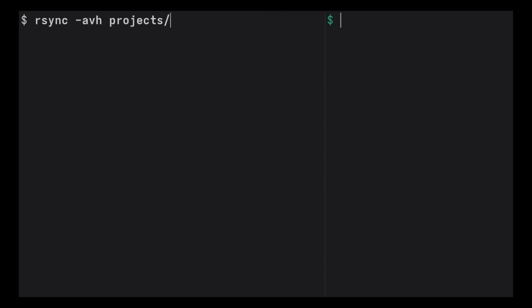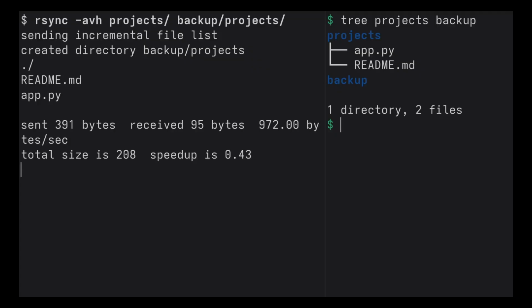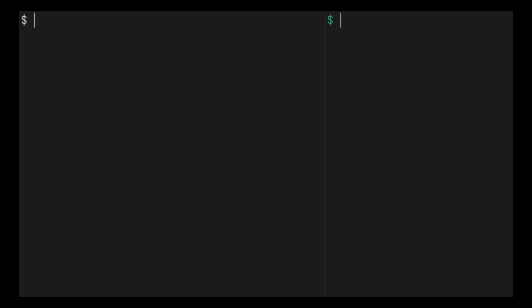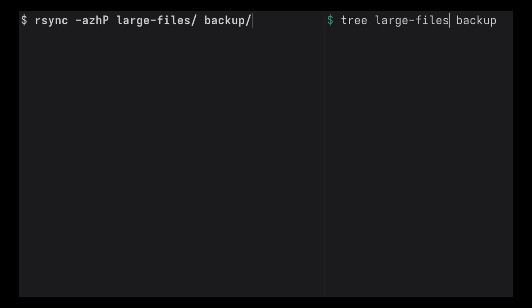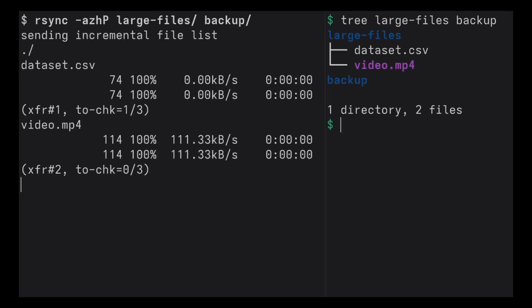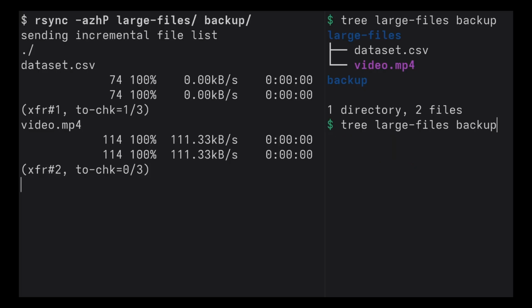To see what's happening during transfer, add -v for verbose output. This shows each file being copied and a summary at the end. For better readability of file sizes, include -h for human readable format. When syncing large files over a network, use -z to compress data during transfer. This reduces bandwidth usage significantly. To track progress on big transfers, add -P. This shows a progress bar and allows resuming if the connection drops.